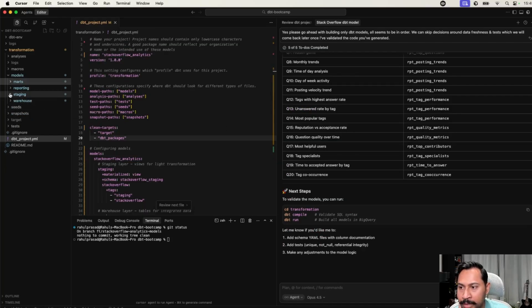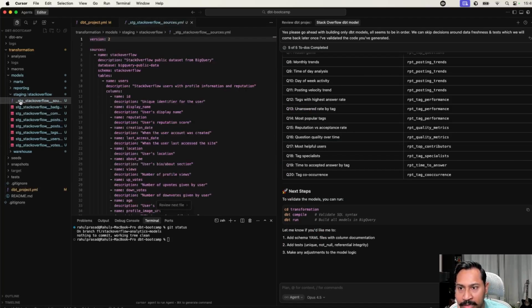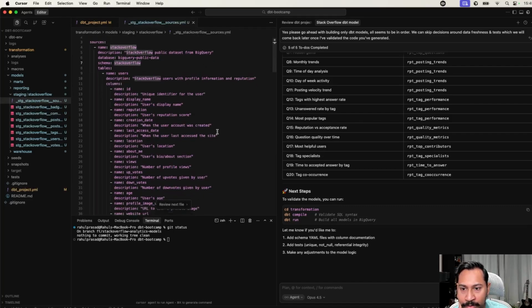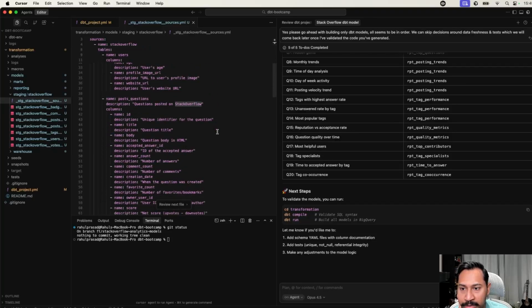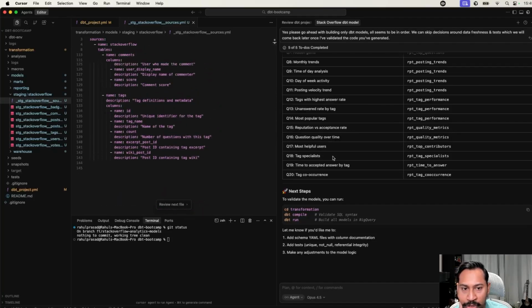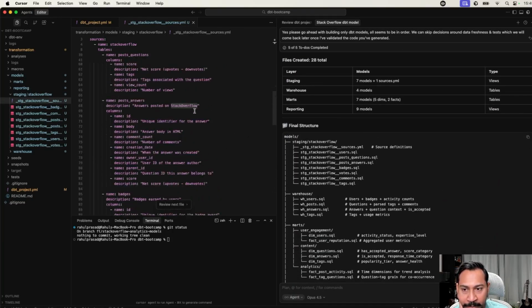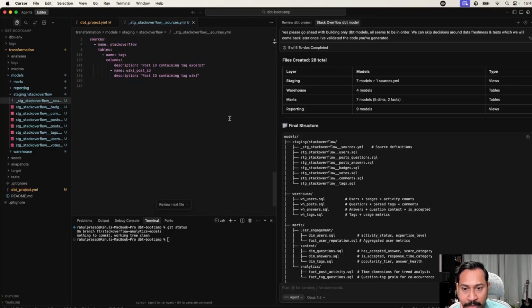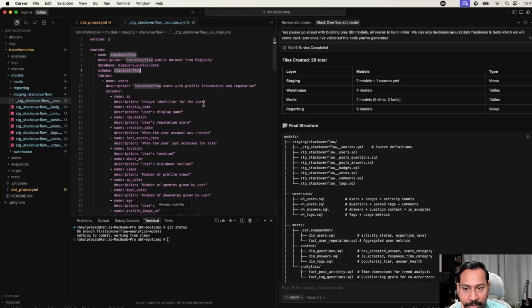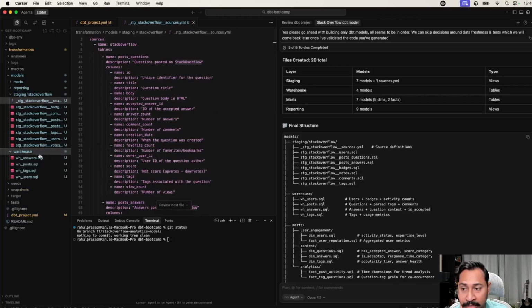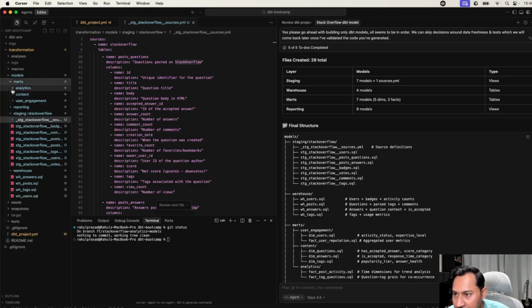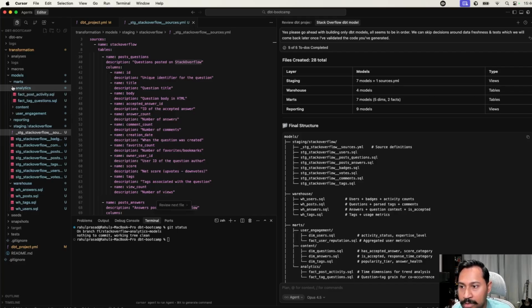Okay, so let's review. In staging, we have the staging sources YAML. It's using the BigQuery public data, schema Stack Overflow. It's got column descriptions for each of the tables here, which should be equal to what we had previously said before, so that's good. You have the source destination definitions. We have in the warehouse the warehouse models. In the Marts, we have the Mart models. That is good.